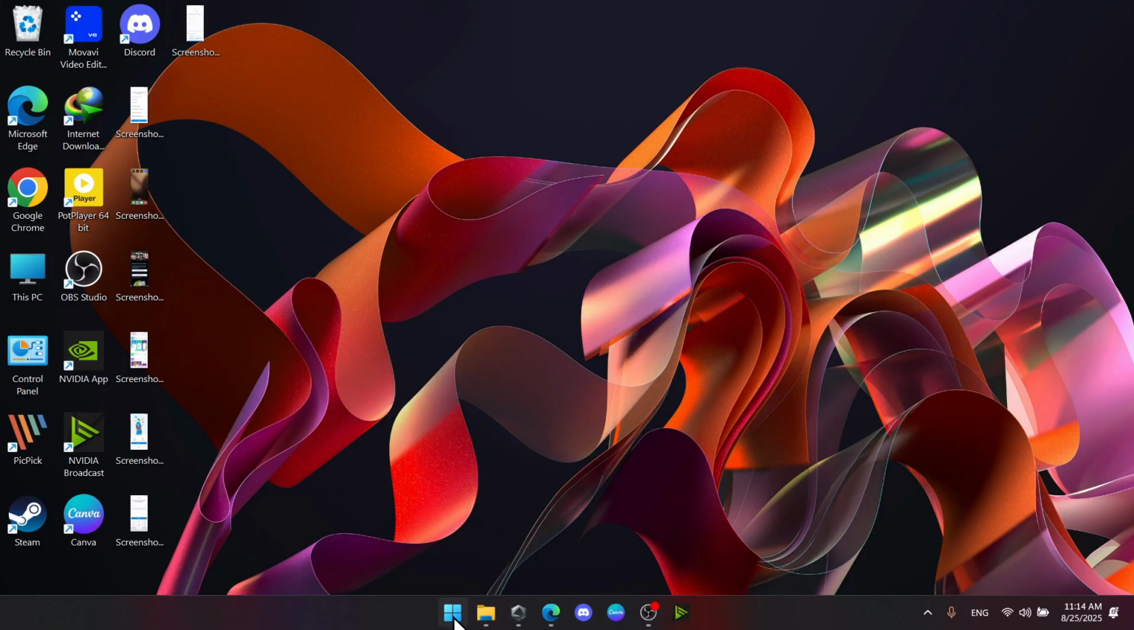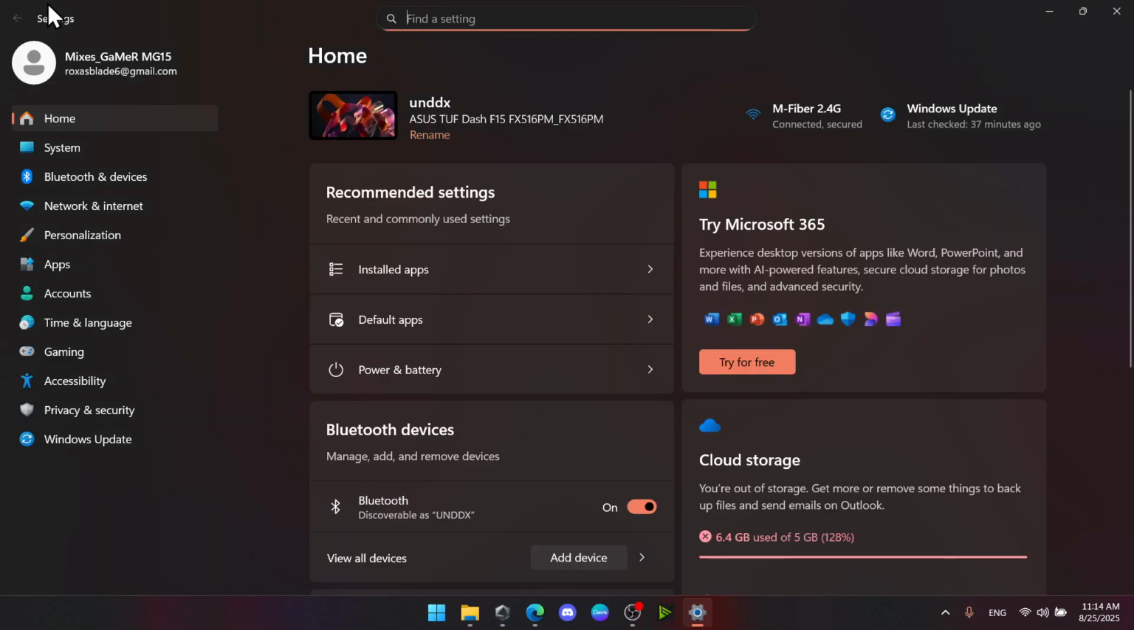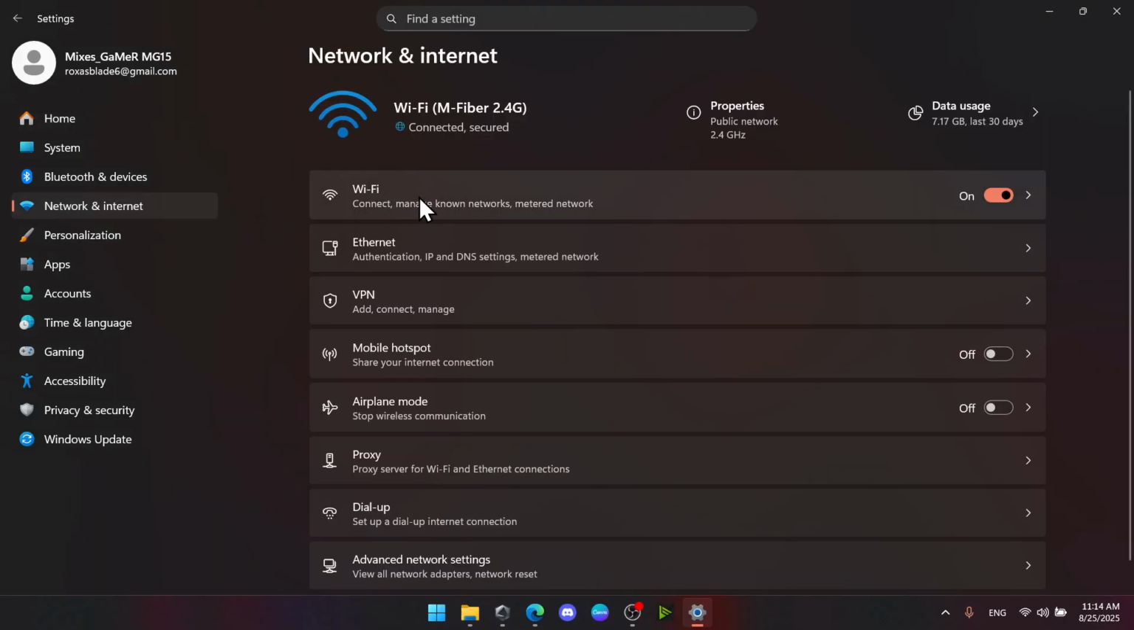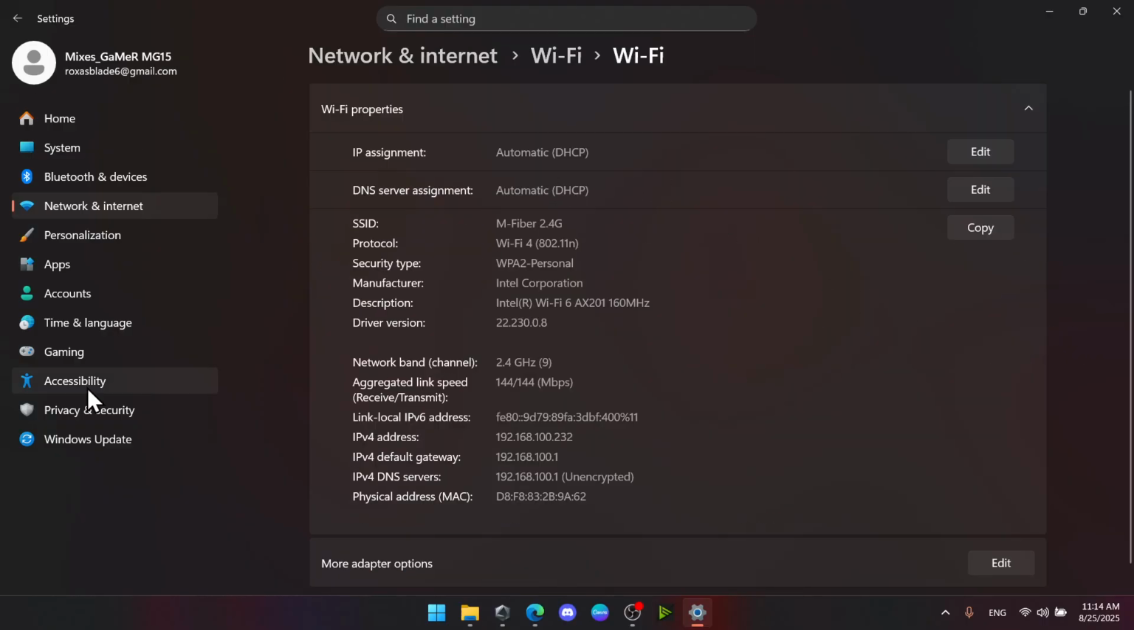First you need to click on the start menu from here and search for the settings. After you open the settings up, now you need to go to network and internet. From here you can click on Wi-Fi and now you can click on hardware properties. So from here you will have the option to change DNS from here.